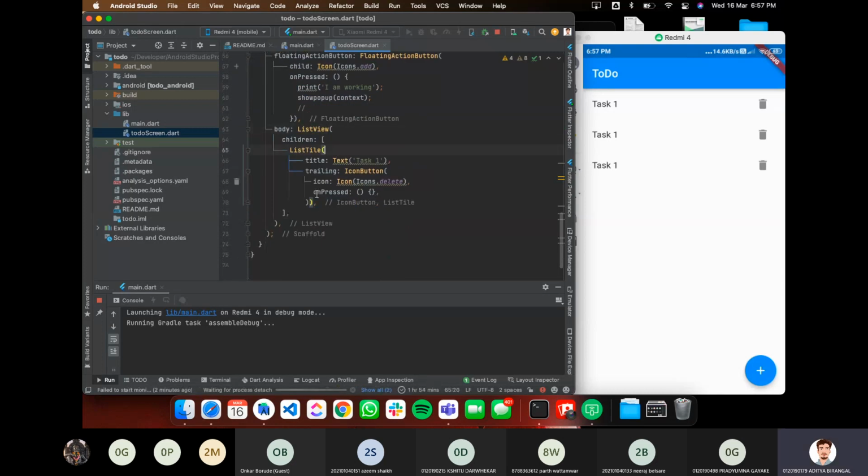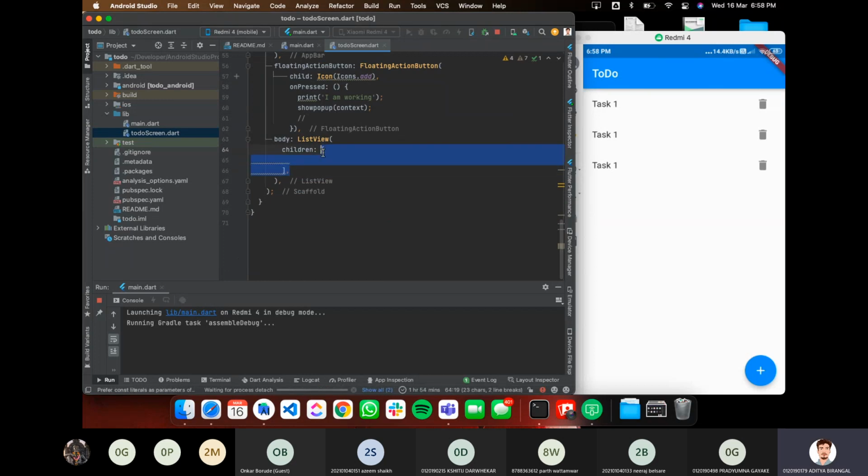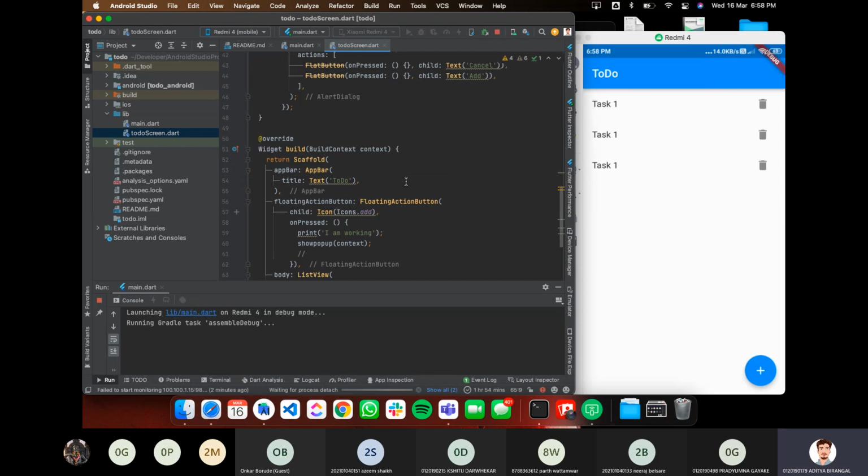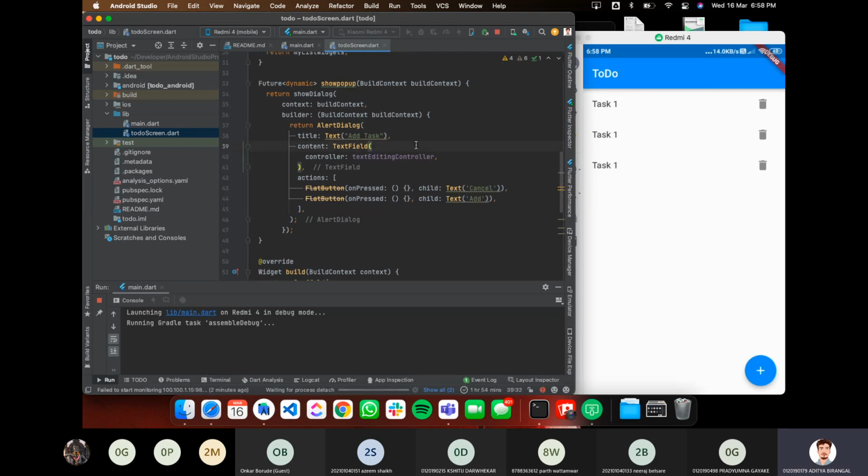Here, I will remove everything, and this syntax also. Get all tasks. Yeah, that's it. So this is done, and we also need to add tasks, right? So for that, we need to wait for some time because it is building once again, so it might take some time. Okay. So it will appear there. So up to there we can do the further coding.